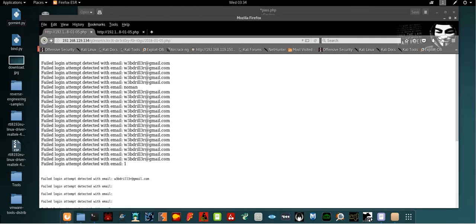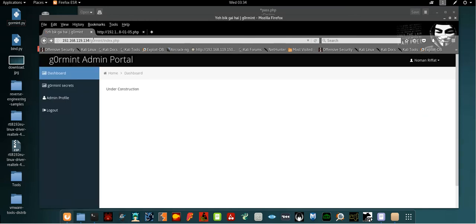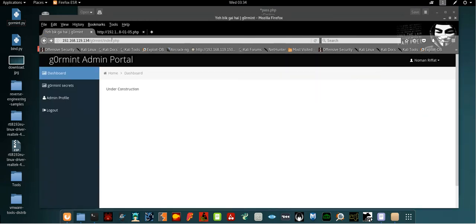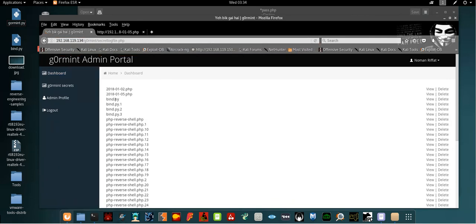So if we go back here, and if I take the secret log file here, as you can see, my file has been downloaded here, but for some reason I can't execute this file. Maybe there is no Python installed on the vulnerable machine.